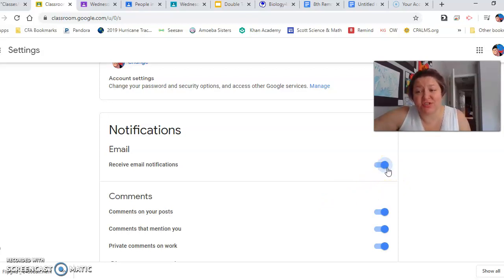Just make sure that you're checking your Google Classroom. I recommend once before 9 and then make a list of the things you need to do. And then check it again after 3. And that is when you can turn in assignments and see if there have been any updates.